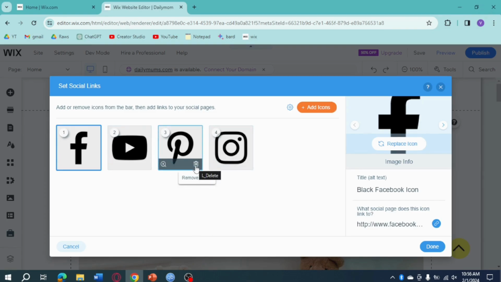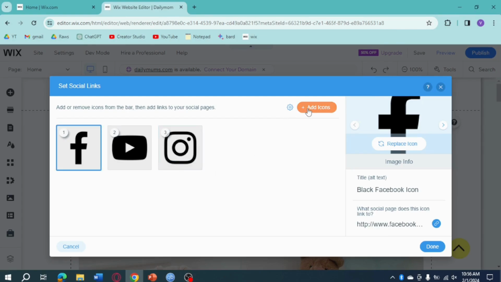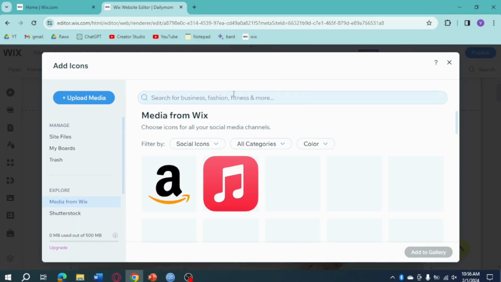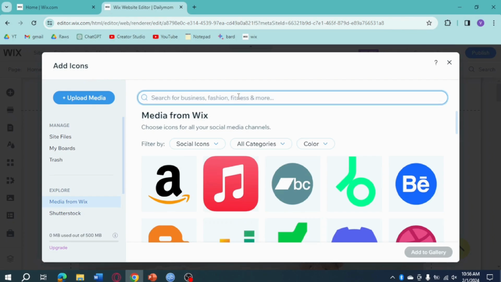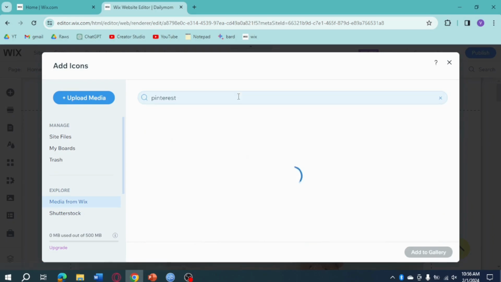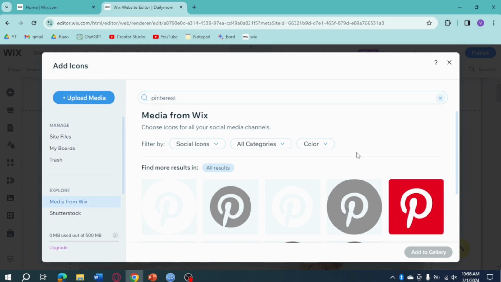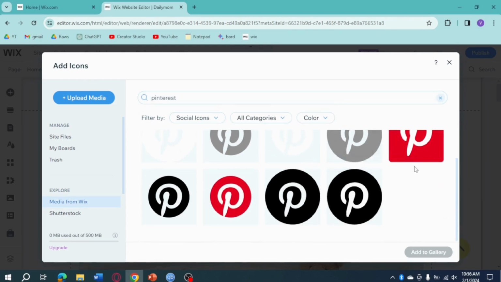Just click on delete right here first, and click on add icon. Then from the option right here, you should be able to just search in here for Pinterest. So let's search in here for Pinterest. Once you're searching that, you should be able to see here some icons that you can use. For example, you want to use this one. So just click on this one, click on add to gallery.